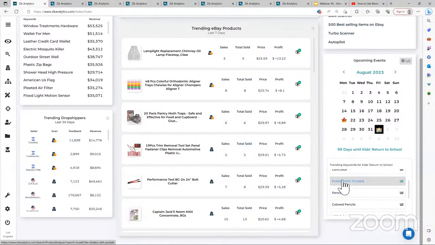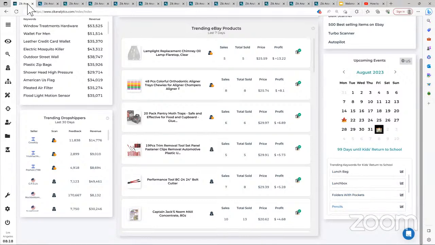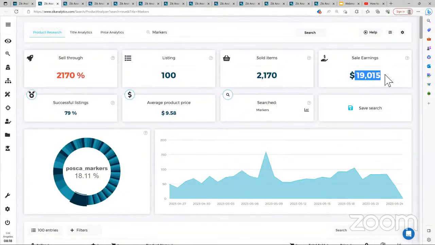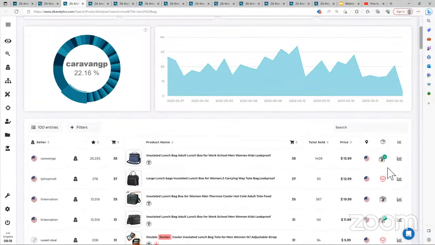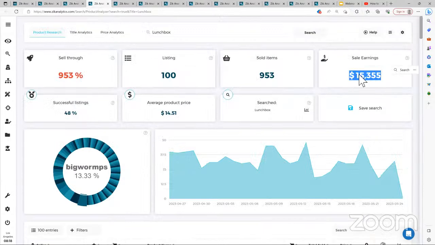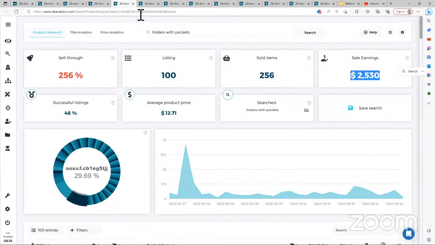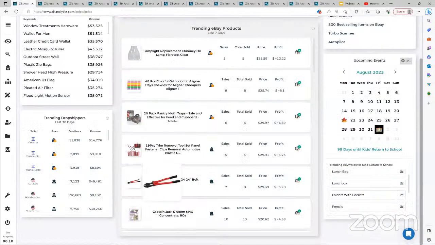So you can scroll down here and you can see, you know what? Let's see markers. Let's see what's the niche, what's the revenue. Lunch bag, lunchbox, folder with pockets, pencils. You can go and analyze all those and see, okay, pencil, markers, $19,000 revenue. These are niches, by the way, good all the time. It's just that you will have an increase in sales during the holiday. Lunch bag, $11,000 revenue. What products are selling best? This one, by the way, seems to be selling directly, something similar directly on Amazon. Lunchbox, $15,000. Folder with pockets, $2,000. Pencils, $16,000. Sunglasses was another one, and so on and so forth.